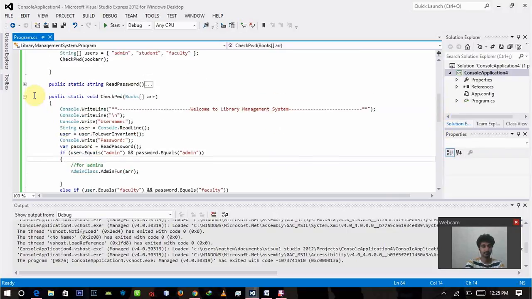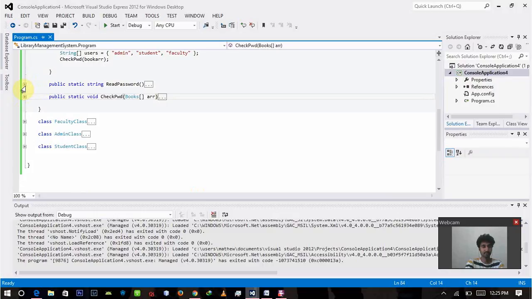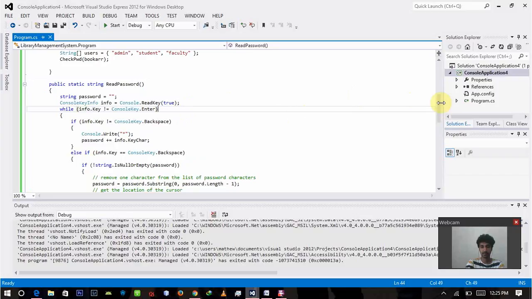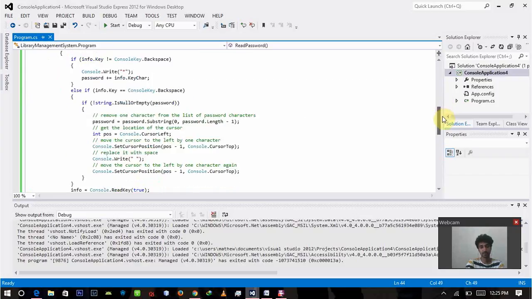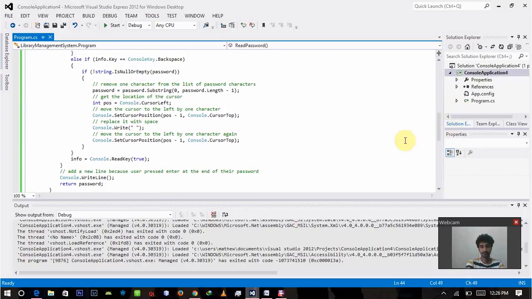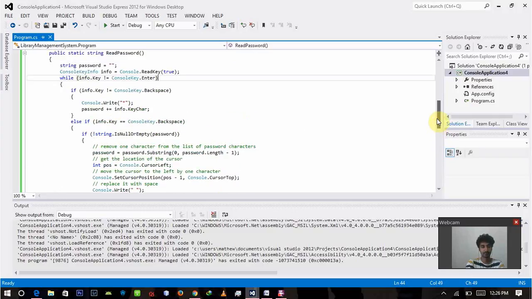While entering the password, I wanted to change the display, so I am using the create password function. In that I check for the backspace so that I can convert the password characters into asterisks, so I use a string like that.